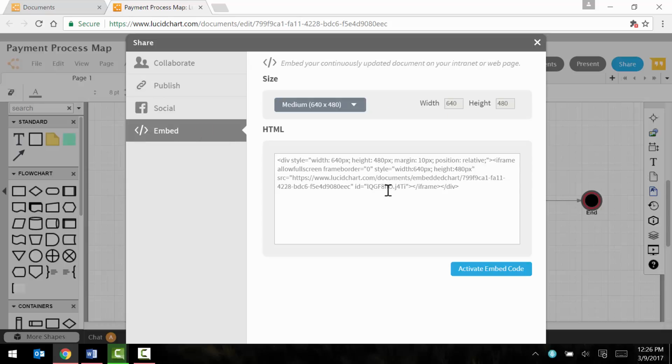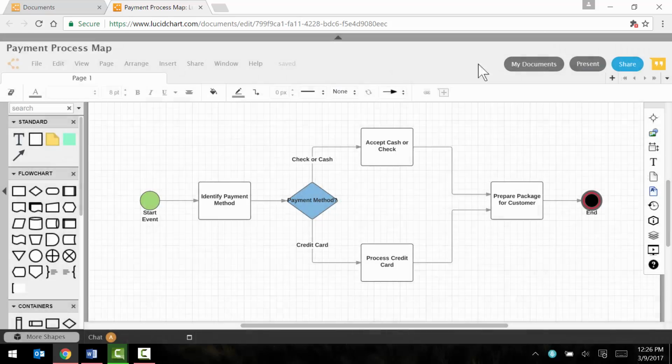So if you know a little bit of HTML, you can copy the embed code out of here and paste it into maybe a web page. So those are the publication options available in Lucidchart.